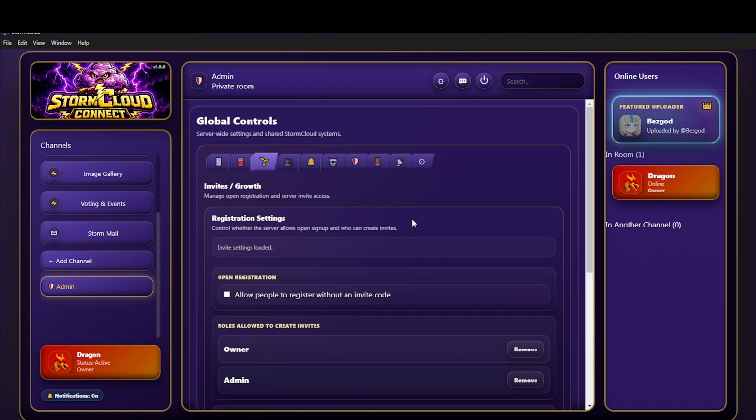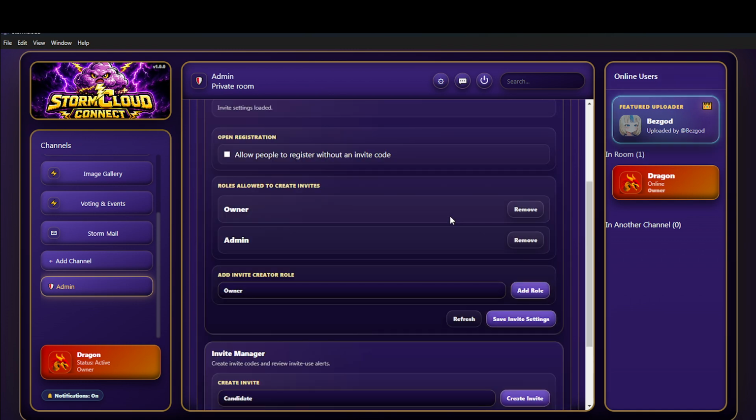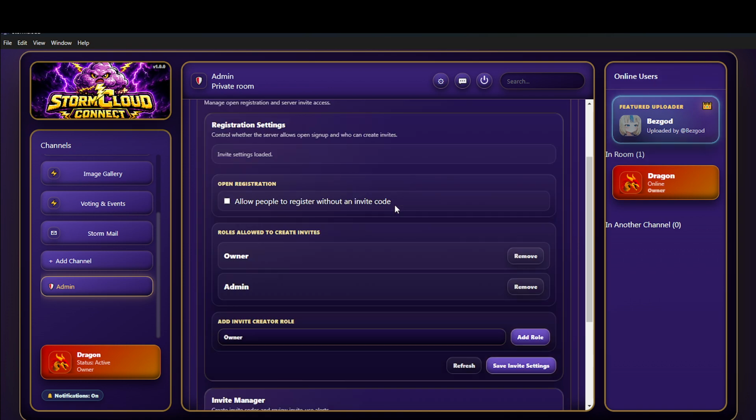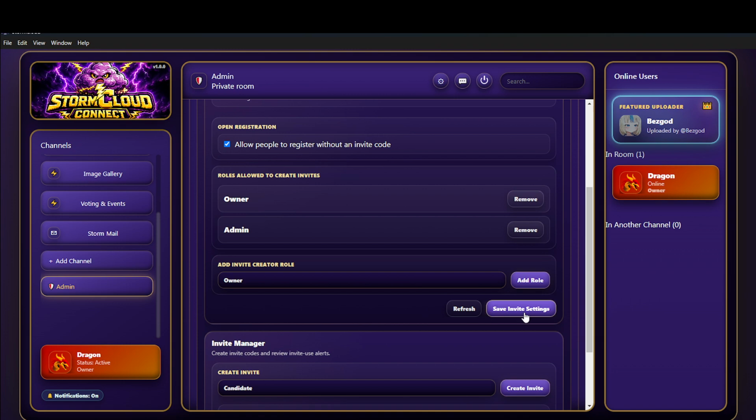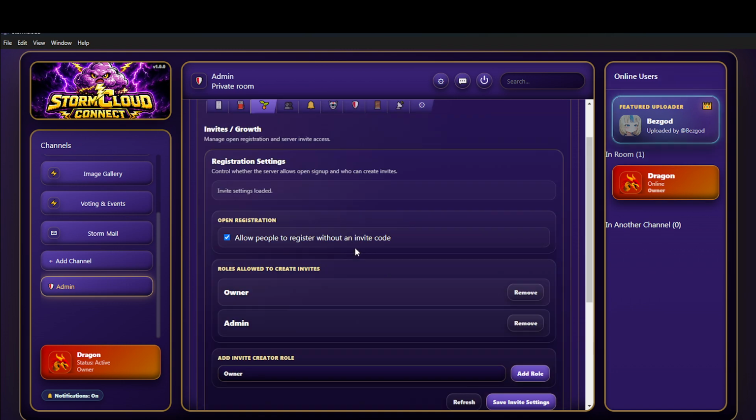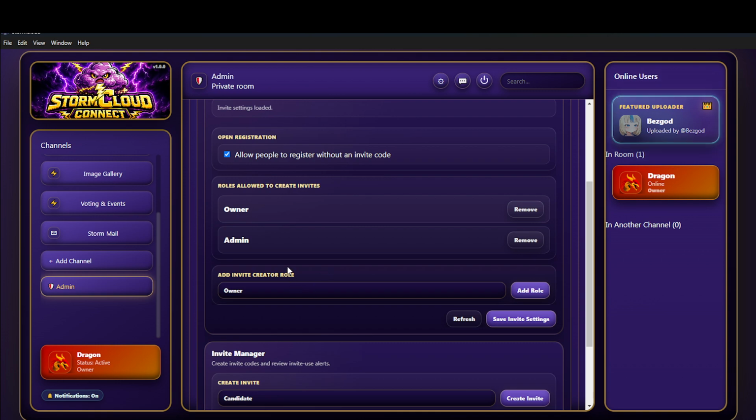This is where you create your invites for your members. All right, so here at the top, if you are not concerned about who joins your group, you can select this: allow people to register without an invite code. If you select that, you need to come down here to save invite settings, and it'll be solidified. Everybody is going to show up as a candidate. You'll have to go in manually and adjust it. So I don't want to do that. I'm going to leave it unchecked.